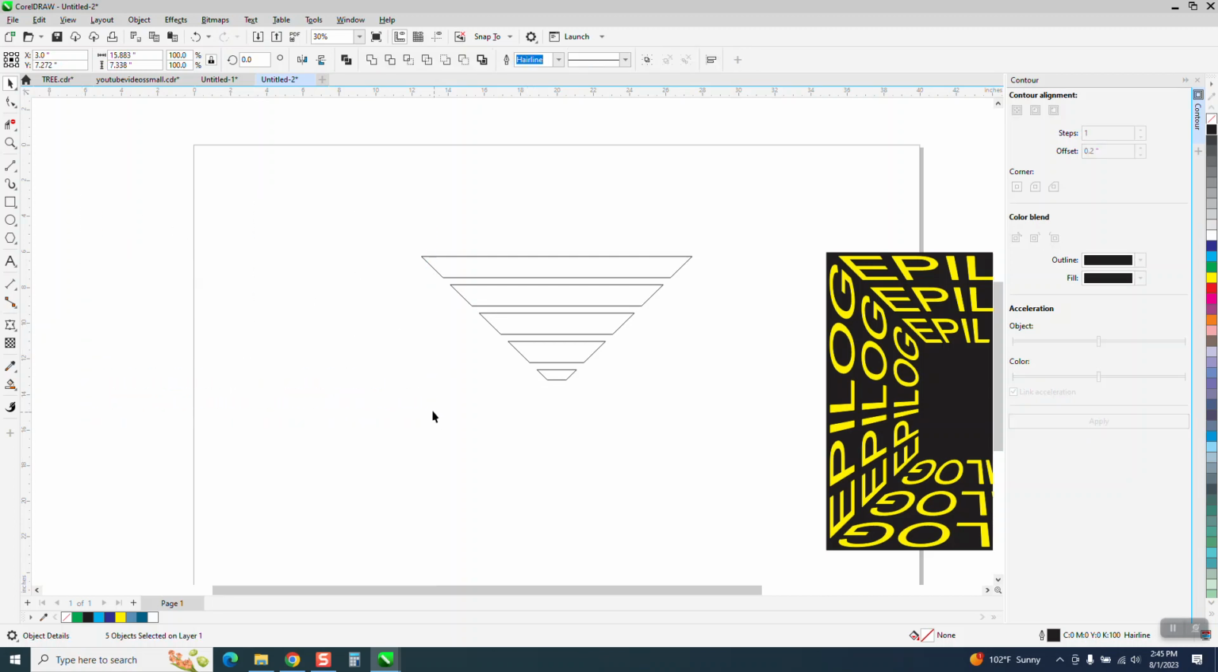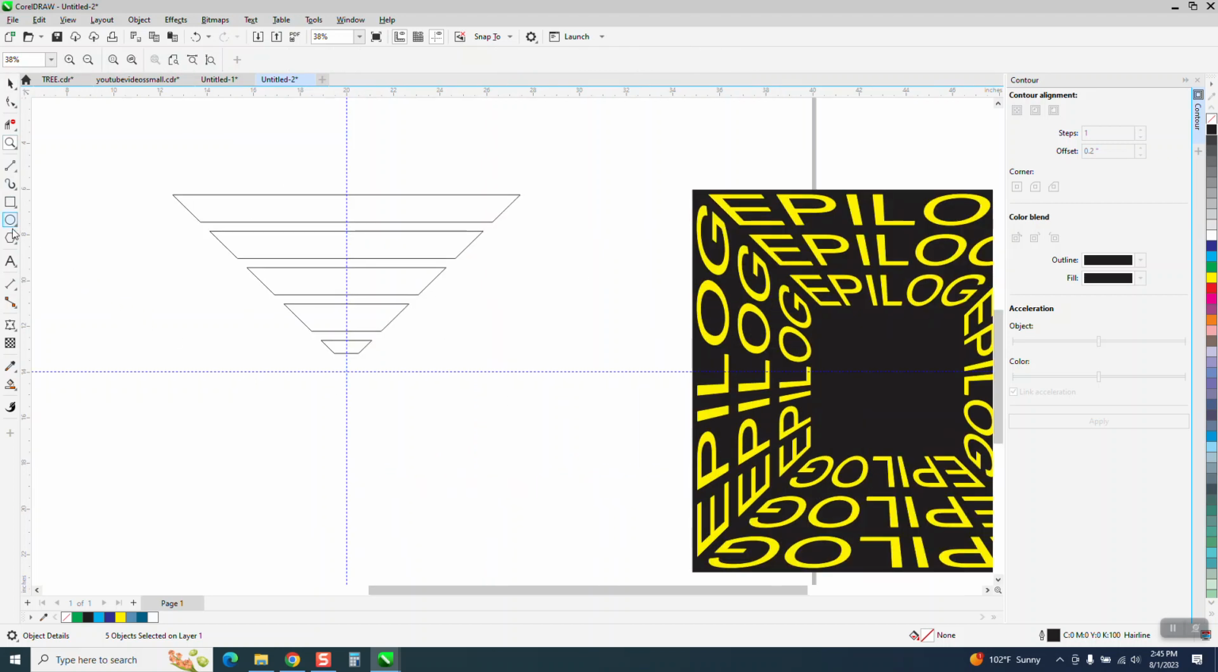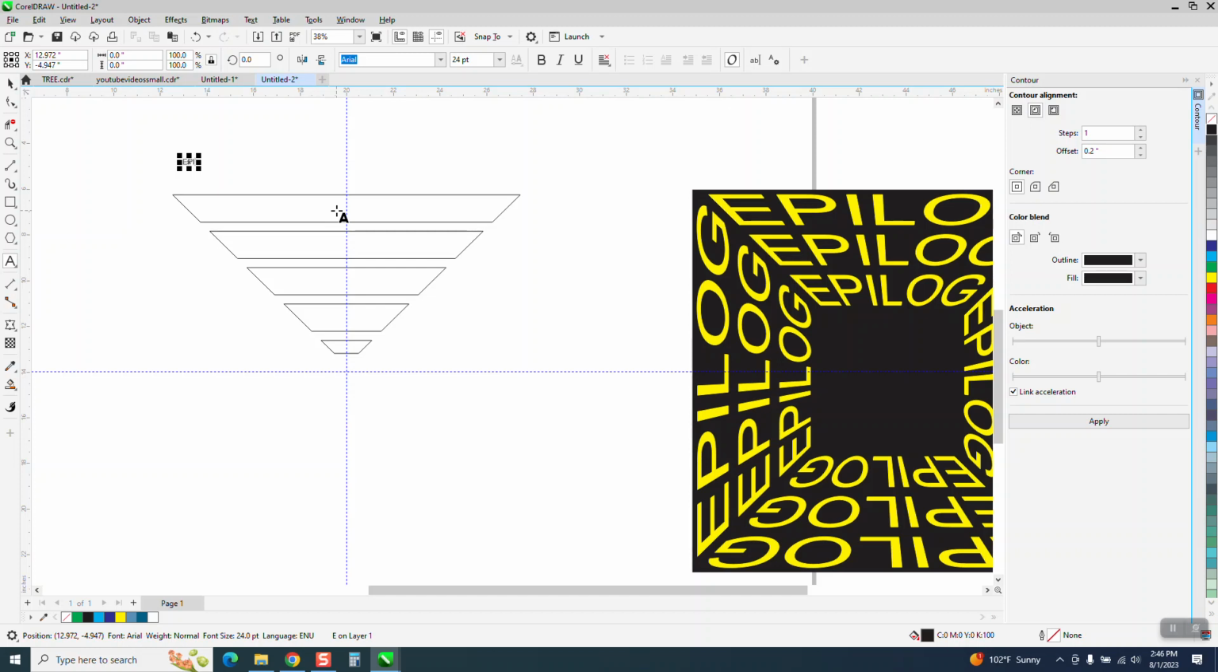I don't ever delete anything, so I'm going to leave it right there. I am going to bring in indexing lines because we're going to need them, so I've hit P and they're in the center of the page. I think you could do any words. I'm a big fan of Epilogue Laser, so I'm going to use their name and it works out pretty well. About that size, doesn't really matter.